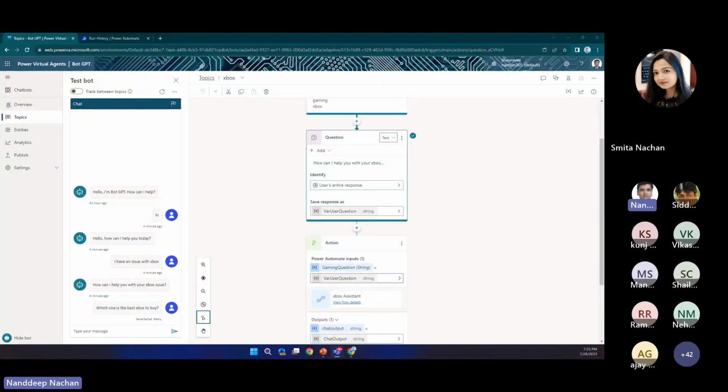I just wanted to show you for the Power Apps as well as Power Virtual Agent, and in turn it also covers Power Automate as well. And with that, I will pass it on to Siddharth for the next demo. Siddharth, floor is yours.